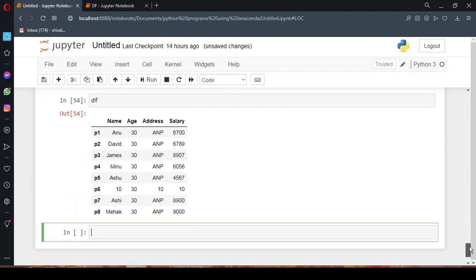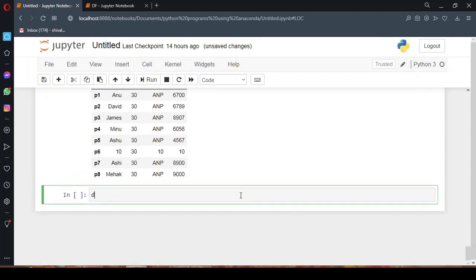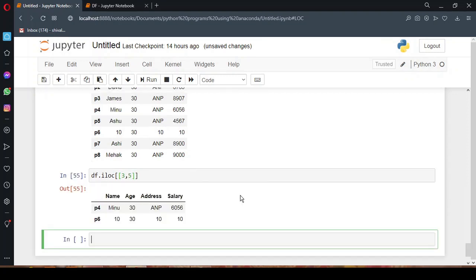Now when you provide a list of integers, I'll use df.iloc and then provide the list of integers. Maybe I'll give 3 5 and shift and enter. So as you can see, 3 5 means this is 3, then 4 and then 5, so that's why it's displaying name and 10. Now this is for the list of integers.